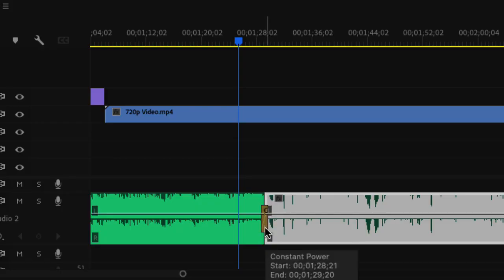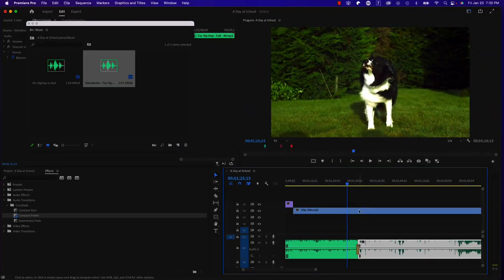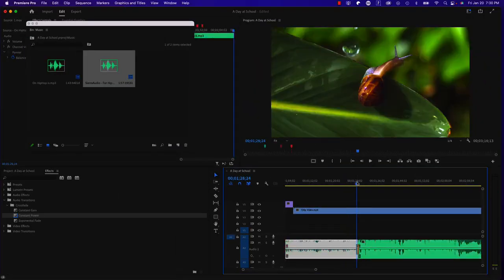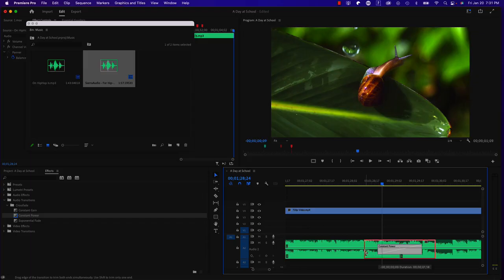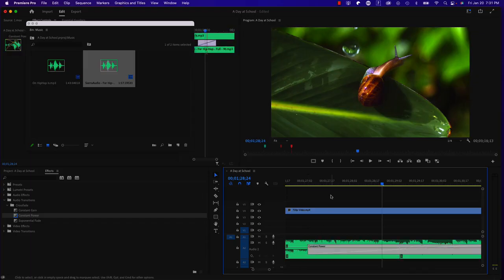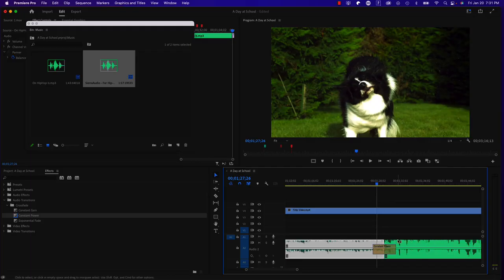I'm going to zoom in to my timeline. I can go through here, or I can just put my CTI here, and with my keyboard just plus, and then I can make this one longer. Okay, the longer you make it, the more it's going to fade from one track to the next. Let's see how this sounds.